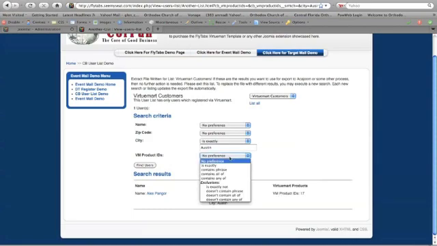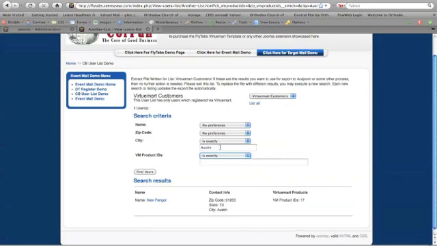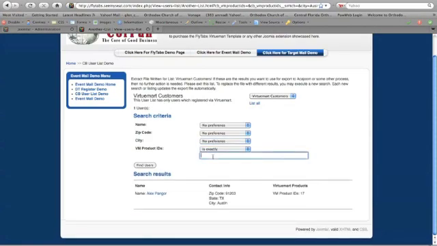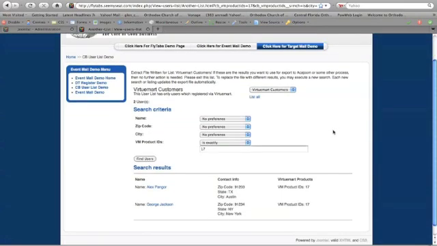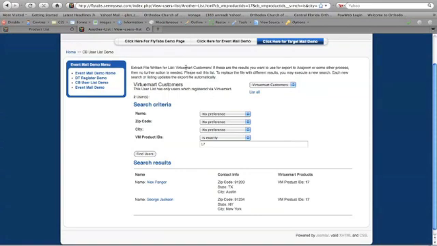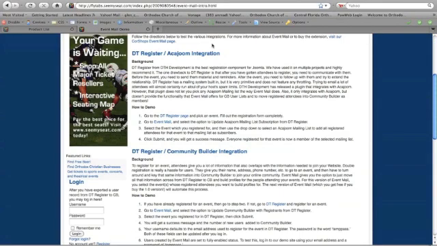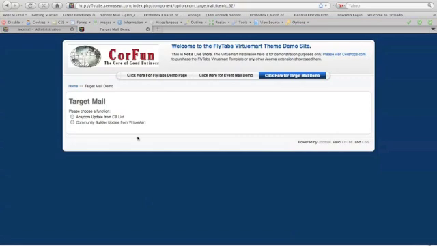Now I could also do this with, let's go ahead and clear this out, so that we have no preference on city. And let's say product ID 17. Find users. Okay, so I have 2 users that have purchased from me. So when I'm done getting my search the way I want, notice that I now have 2 results. Let's go over here and get back to Target Mail.